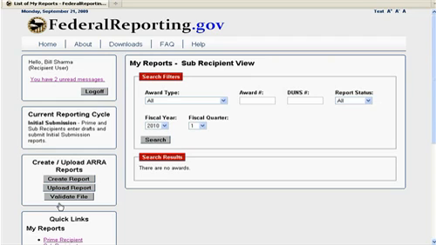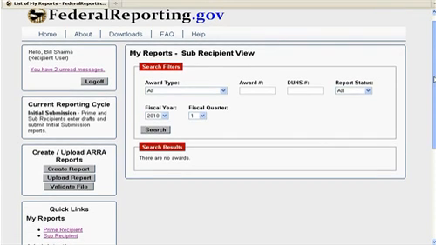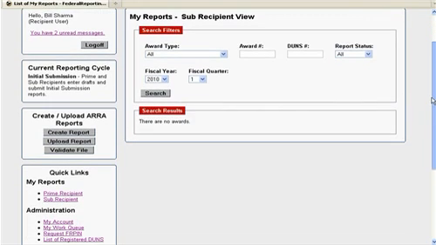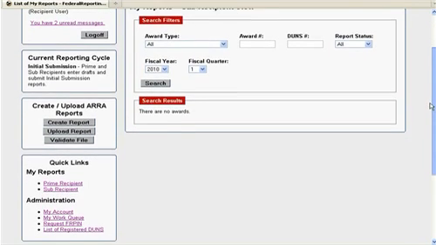And in this case, he hasn't. So there are no subrecipient reports for this particular recipient. He's only acted as a prime recipient. But this would be where we would see those particular reports. Now let's continue on down.